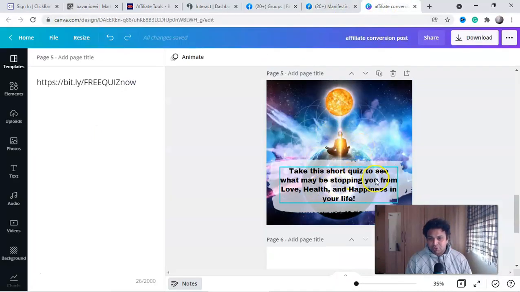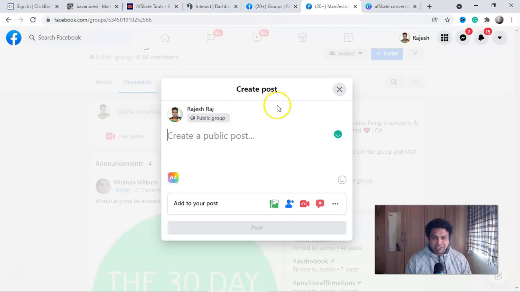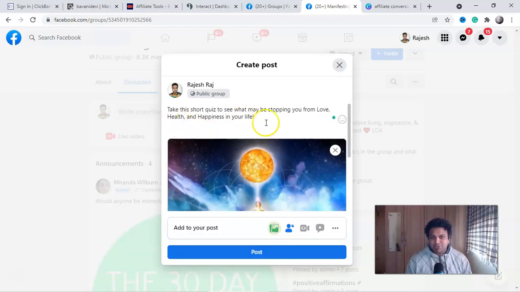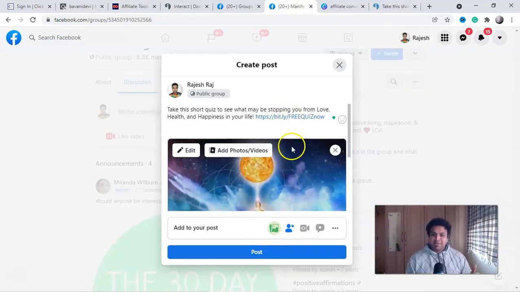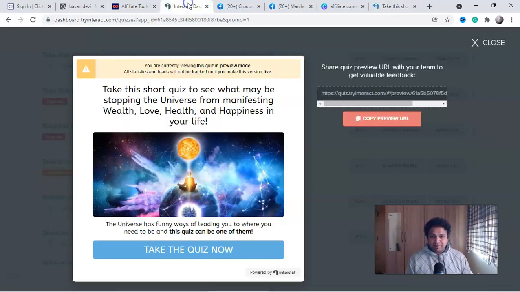Okay, take this quiz to see what may be stopping you from your love, health, and happiness. You can upload this over here, right, images and all. And in the top, guys, I'm going to write like this: Okay, take this short quiz to see what may be stopping you from love, health, and happiness in your life, right? And then you can give your links and you can post over here, guys. And if they click this link, guys, they will go to this quiz, and they will take this quiz. And if your quiz is good, guys, it will bring you very good conversion, like how I am getting good conversion with this.